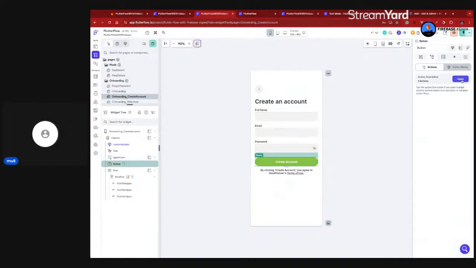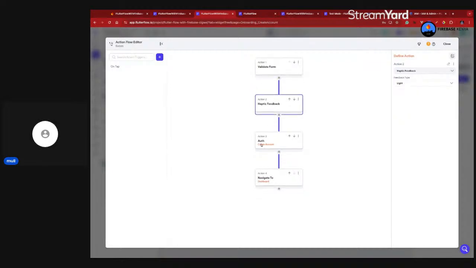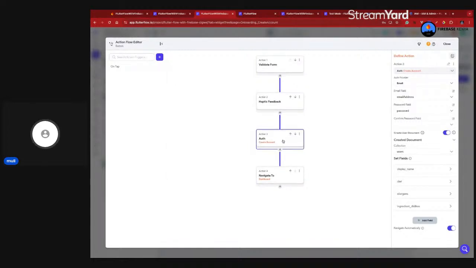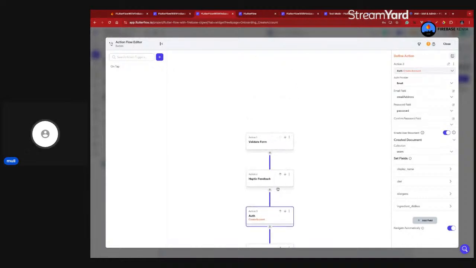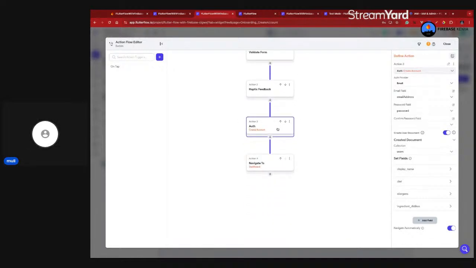So back to the action. So you have that, and then you have a haptic feedback, then a create account action. So when you want to create an account, when you click create account, the action flow will start from validate, haptic feedback, and then create account.